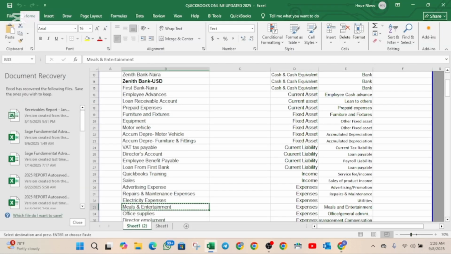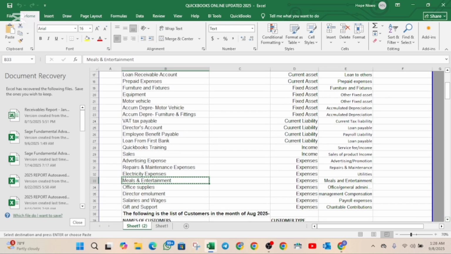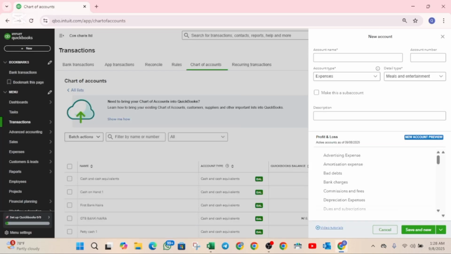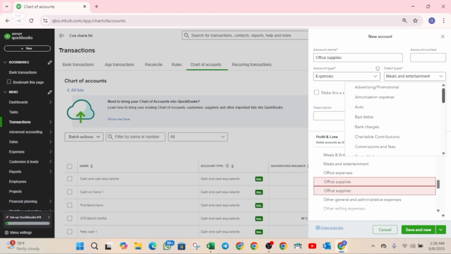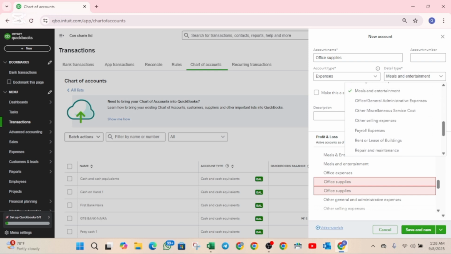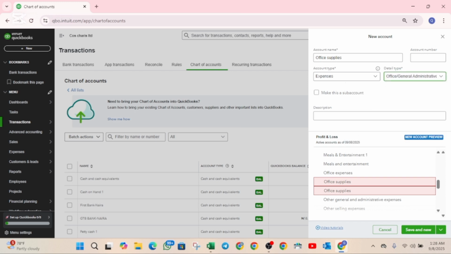So the next one is what? Office supplies. Office supplies. I'm going to do the same thing. Office supplies. Then a detail type, you select office. We have anything like office and general administrative expenses. Okay, I've set it up already, that's why you are seeing it in red color. So I'm going to use one.